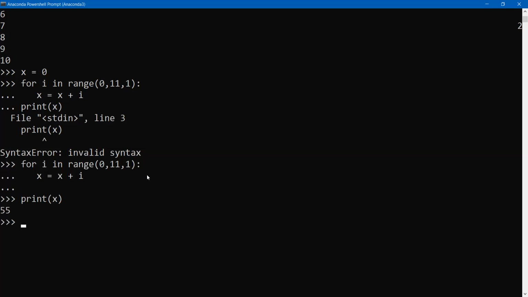Cool. If you do this in your scripting window, it might be a little bit easier to navigate the tabs and stuff. I'm just doing it here because I'm doing it quick and dirty. All right, cool. If there are no questions, we shall continue.